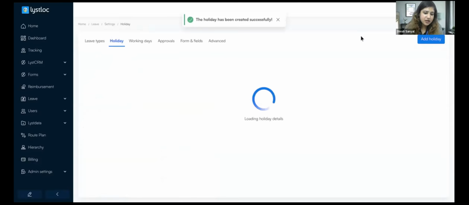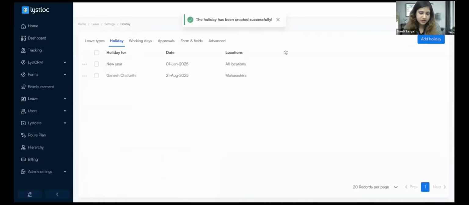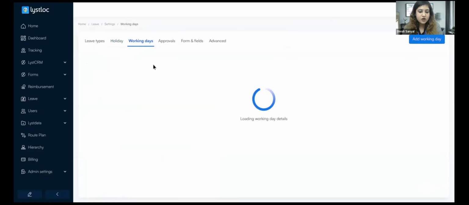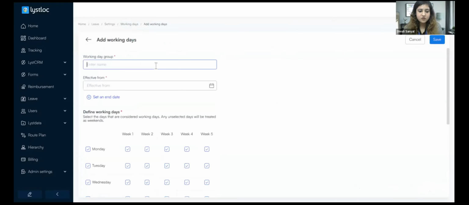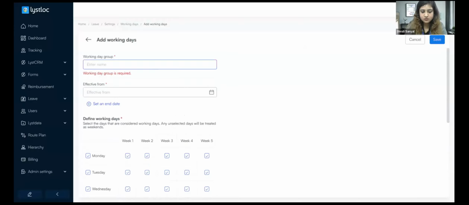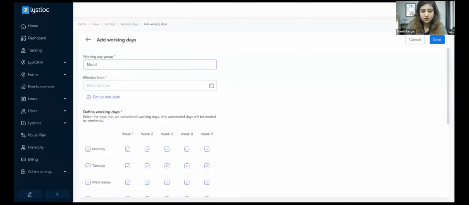So specifically for any particular place, if you want to add a holiday, or if you want to add it for every department, you can add it from your own end. And then there are working days also. Suppose this is already created as a working day for Monday to Friday. If we want, we can add another working day from our end. Instead of Monday to Friday, if I want to keep it as Monday to Saturday, I can keep it that.